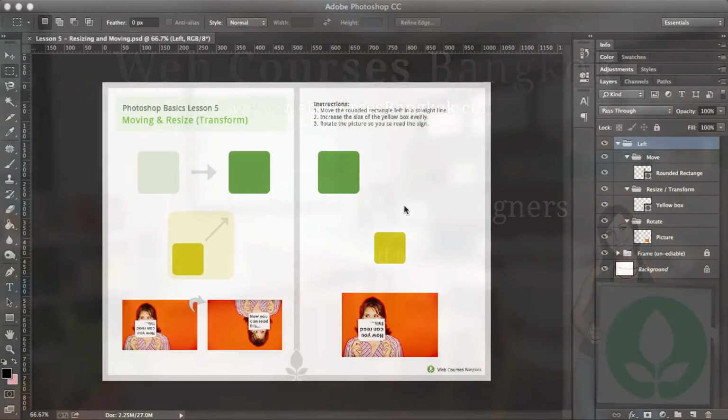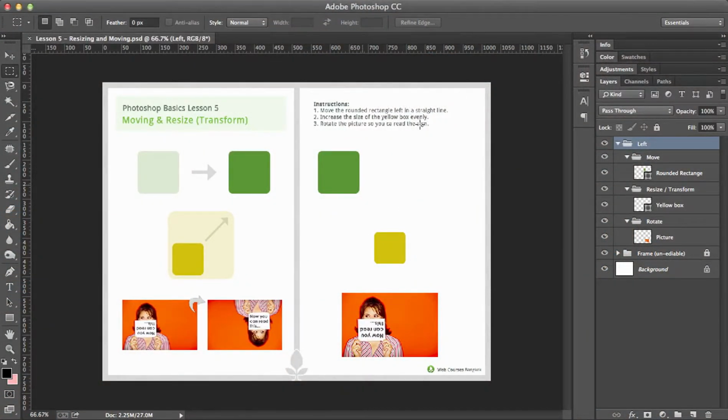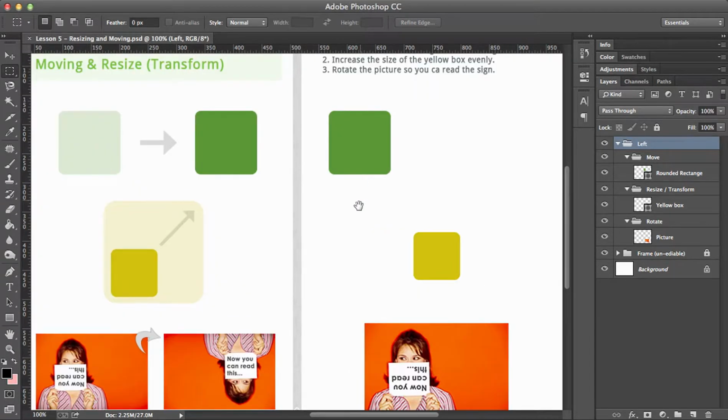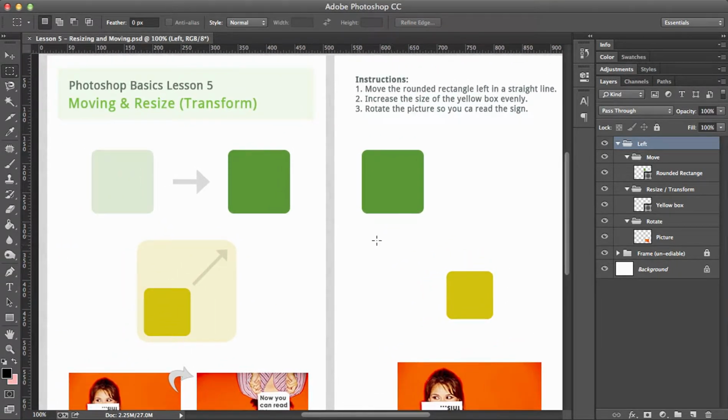So now we're going to be looking at moving and resizing. Let me just zoom in again and we can see it nice and clearly. So on the left hand side, today what we're going to do is move basically a box from left to right. But there are some little tricks that we can use to make sure that when we do move it, it moves in a single plane to be exactly where we want.